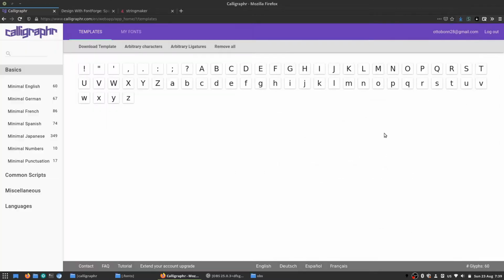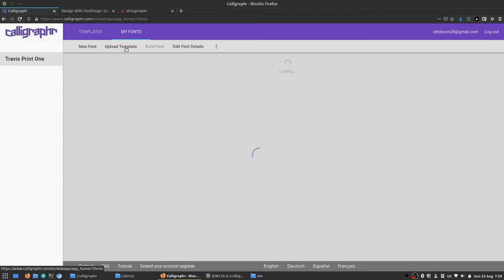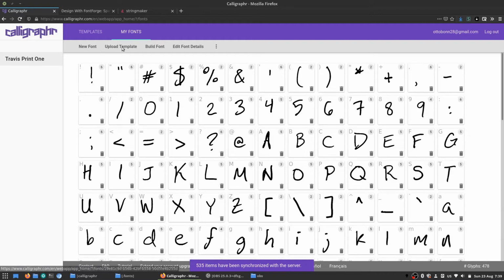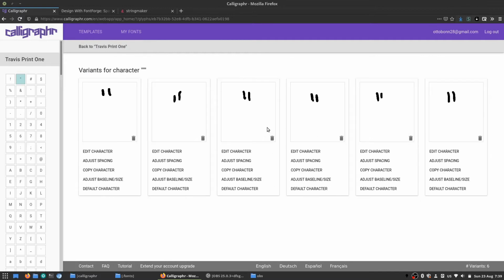So once you're done filling out the template, you upload them. So you go here to My Fonts. You can create a new font if you haven't made one, and then you say Upload Template. And the reason I filled out the basic template multiple times is because Calligrapher lets you do multiple variants of the same character. So here I have a bunch of variants of the quotes. If you have one variant of each character, your writing will look really repetitive. It doesn't really look like handwriting.